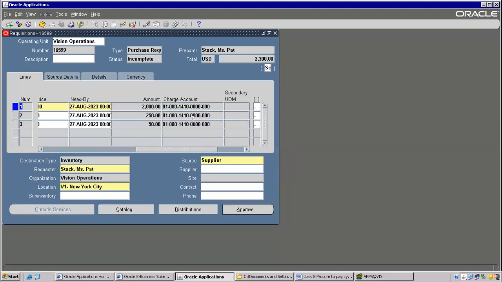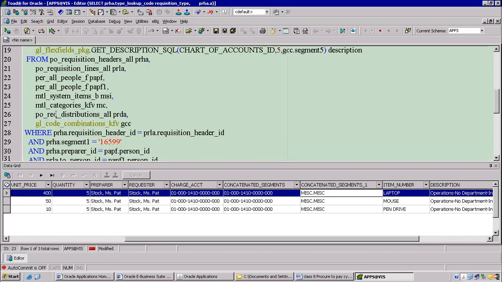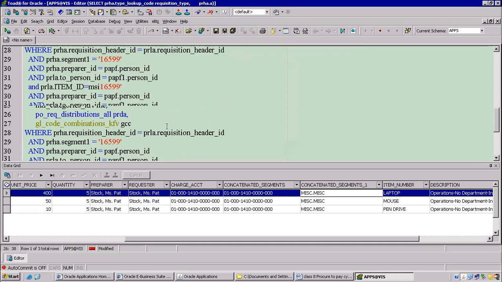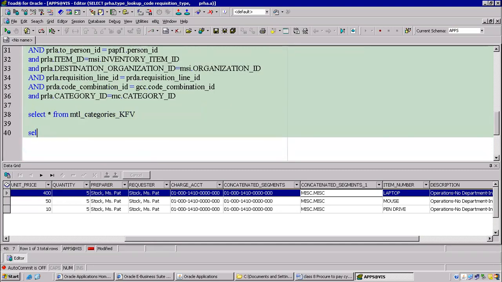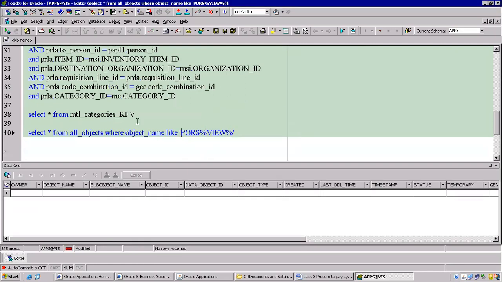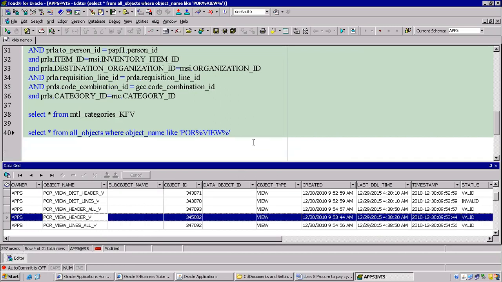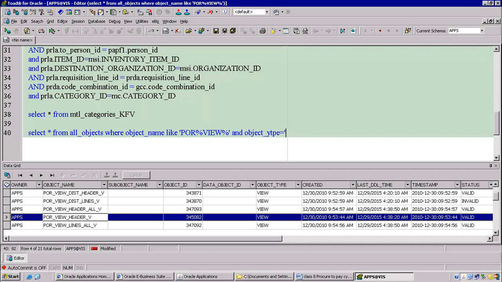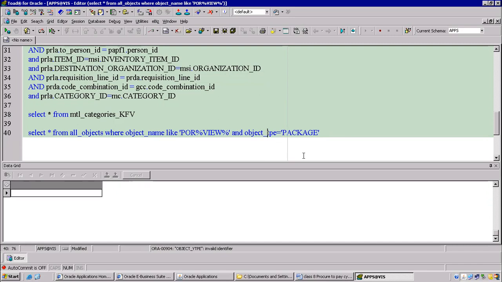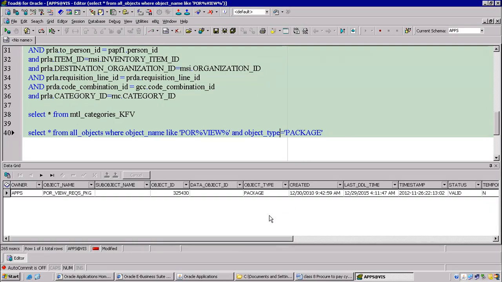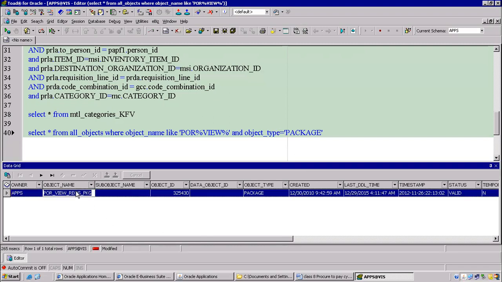The charge account is not only from the GL table. Okay. There is a view also available. If you don't remember the view name, you can use all objects. This is a common query where object name like POR view. I partially remember, that's why I'm using like. We need object type as package. Yes. This is a package, so with this package we can get the charge account easily.